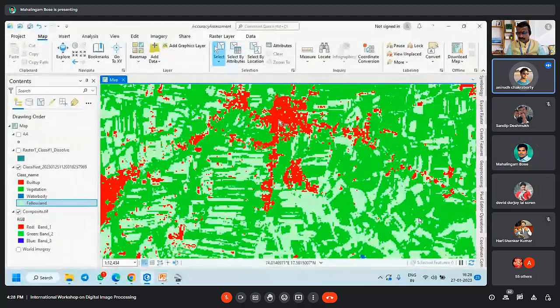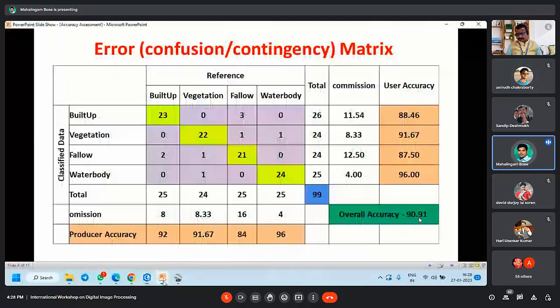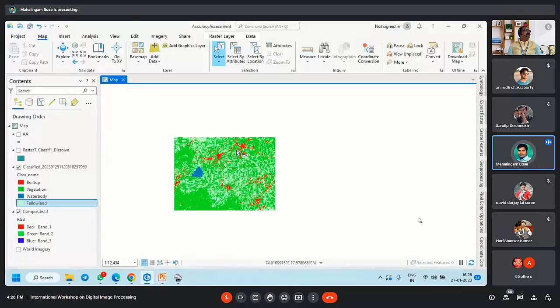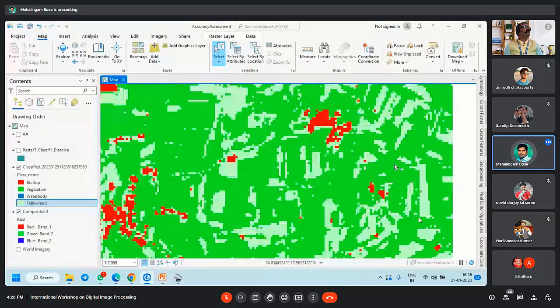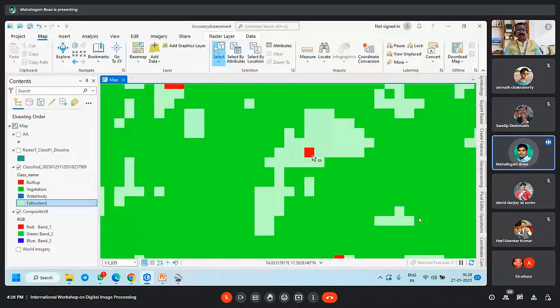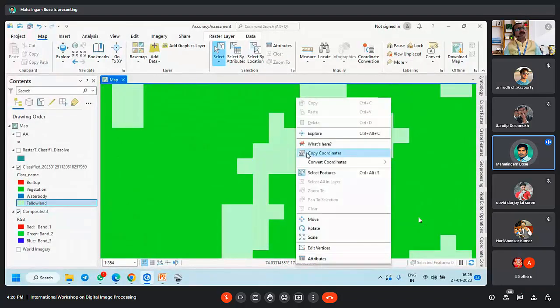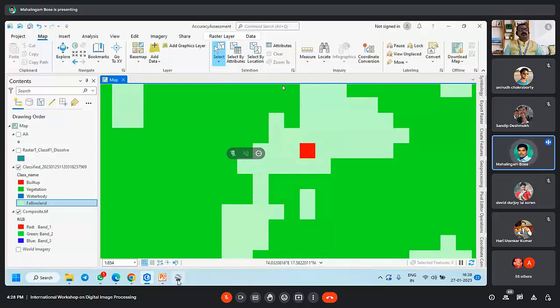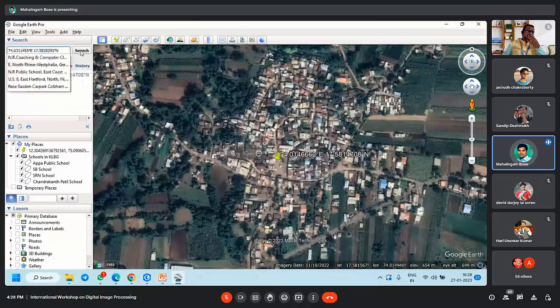Yes, sir. So in the same way, I have collected 26 places or 26 pixel values, and I have compared them with the real ground or with the high resolution satellite imagery. When I compared, I found 23 points are falling on the ground correctly, right? So I can show you some kinds of errors. Here I have one point. This is saying it is built up, right? I take the location of it, then I paste it in Google Earth, which is a high resolution image.